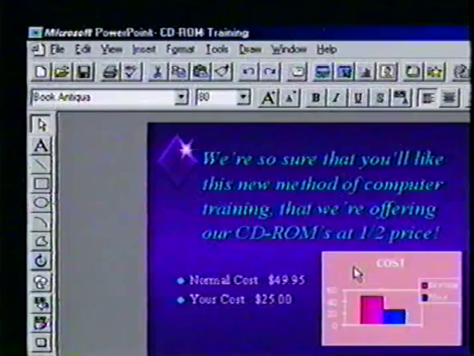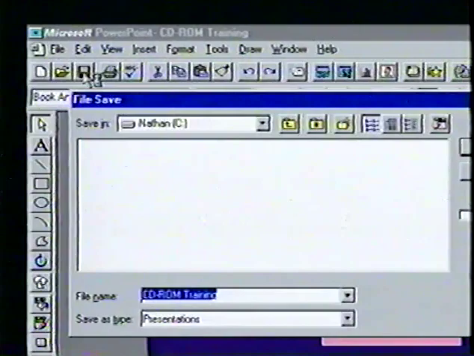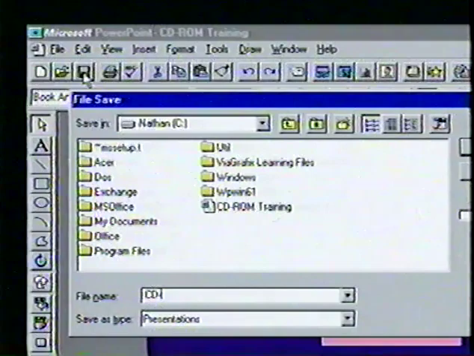Whether the PowerPoint presentation is large or small, it's a good idea to save it frequently. To save the presentation, we select the Save button from the toolbar. At the File Save dialog box, we'll type the name of our file. We'll call it CD-ROM Training 2, and then press Enter.